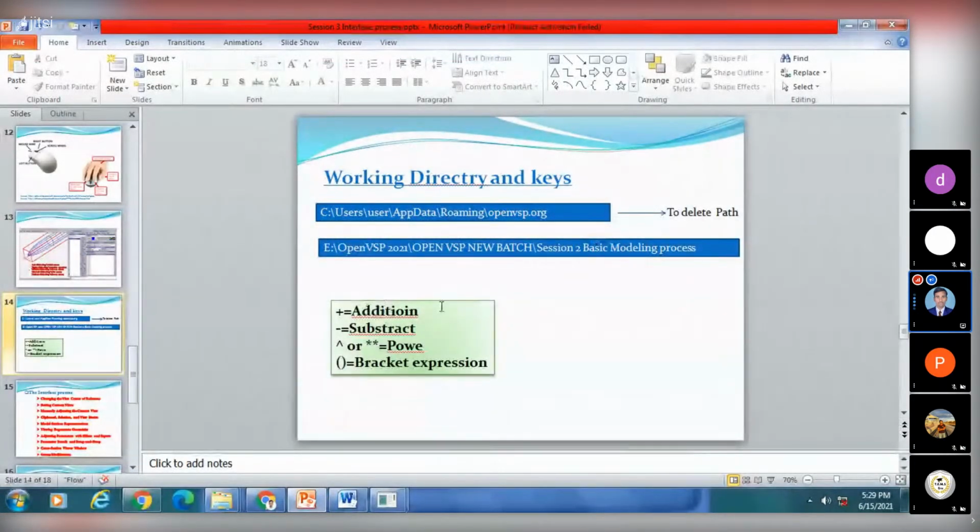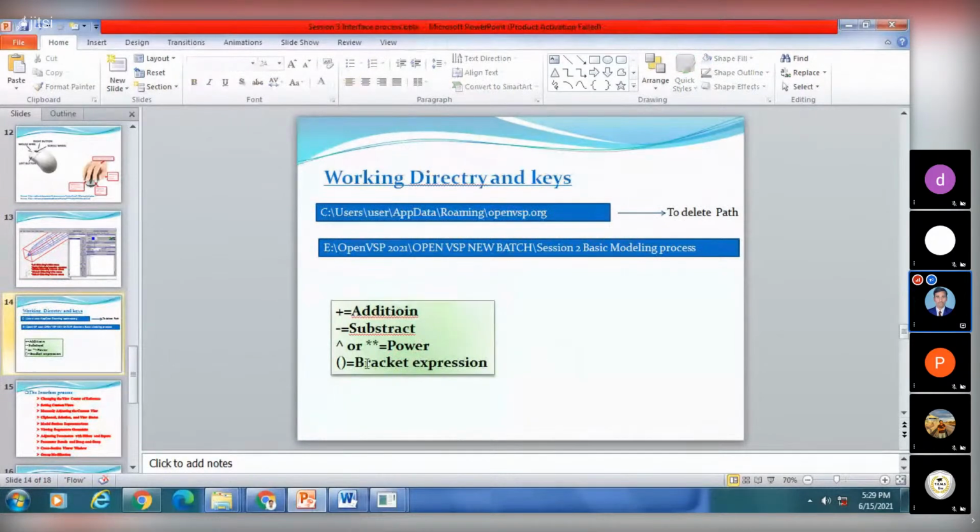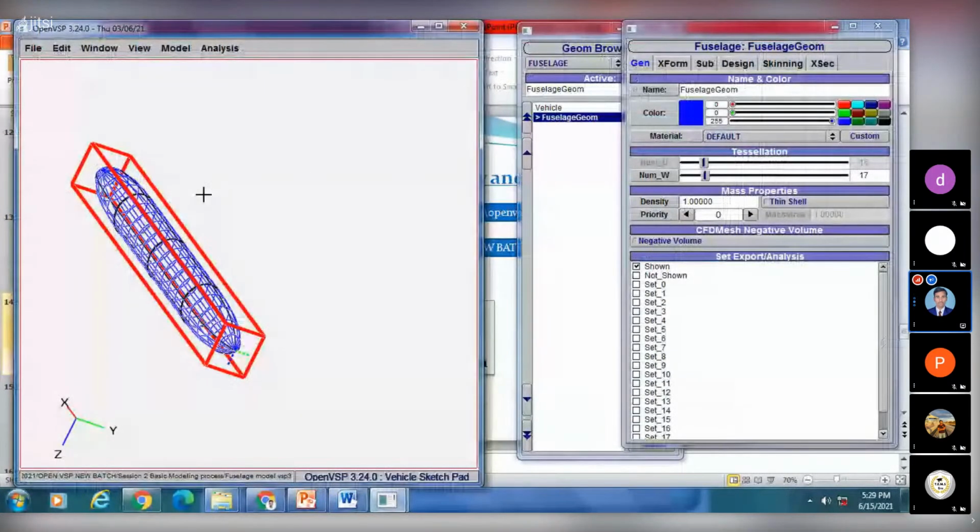And here we have addition, subtraction, power and bracket expression, which means in OpenVSP if you use a plus, that will be addition, minus is subtraction. For power you can use double star or this cap key, which means 10 to the power of 1, 10 to the power of 2, 10 to the power of 6, and this one is bracket expression. So now I'll just show that.